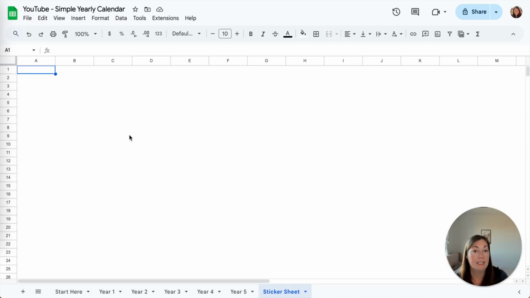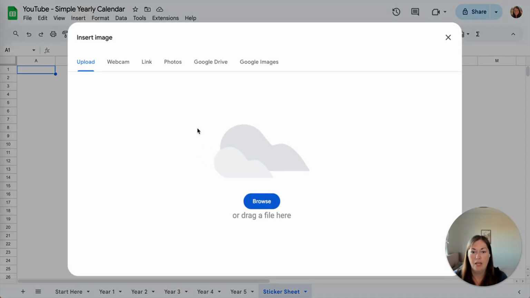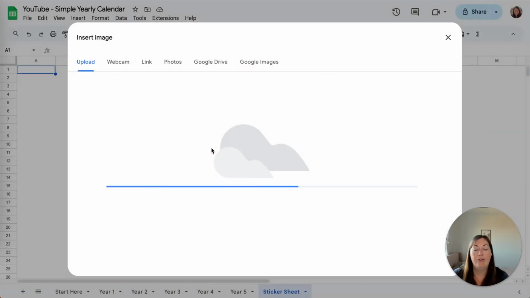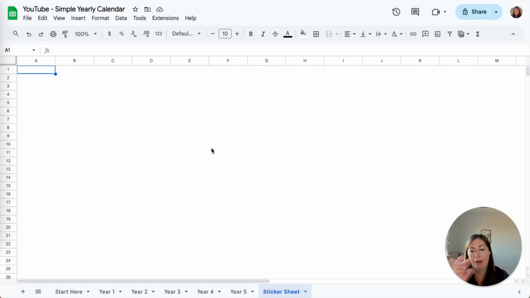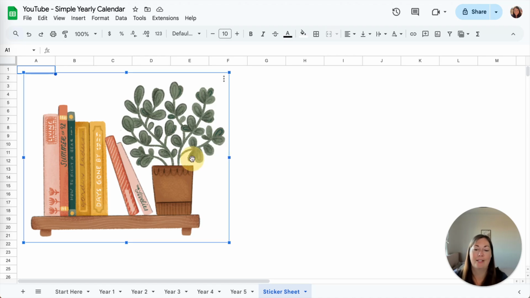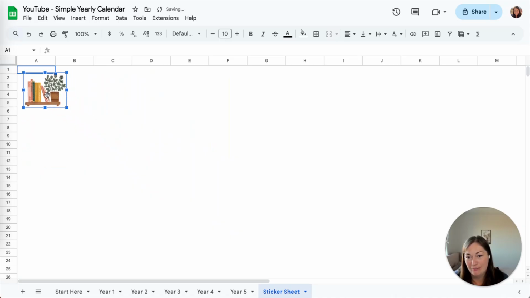So now all you need to do is insert the amount of stickers that you want to insert. So I'm going to go insert image over cells. And again, I'm just going to choose a bunch of my stickers. I haven't resized all my clip art, so don't mind me. These are going to turn out really, really big for you. Make sure that they've been resized, okay? Just for the sake of this video, I didn't want to have to resize all my clip art. But when you upload it into your sticker sheet, you do want to resize it so it's not too big.